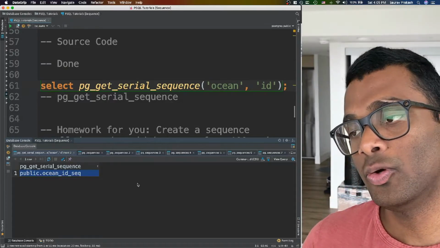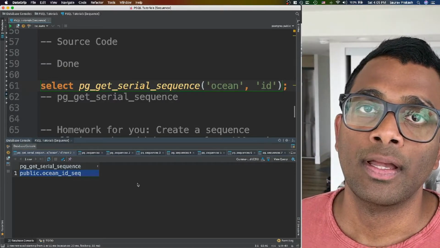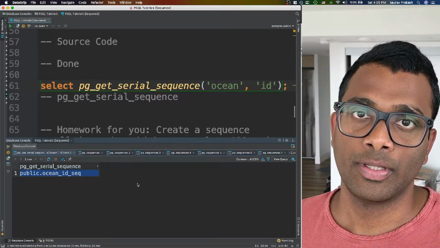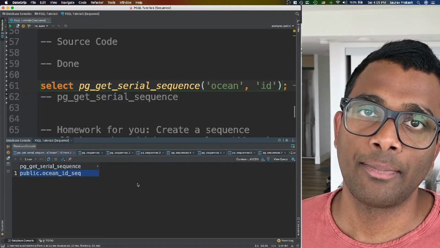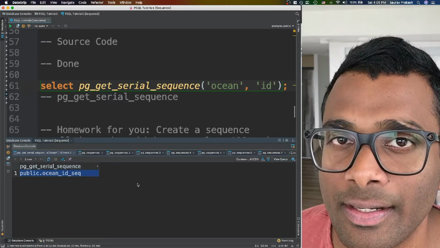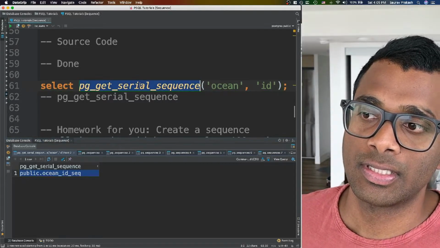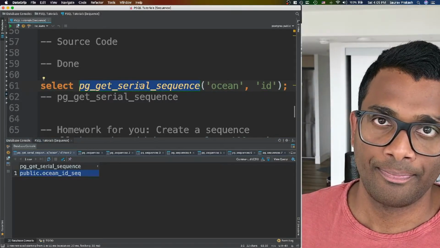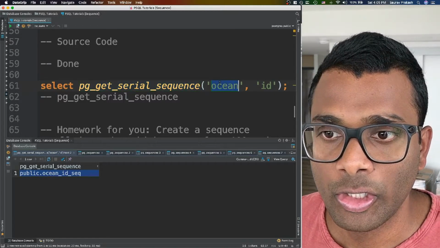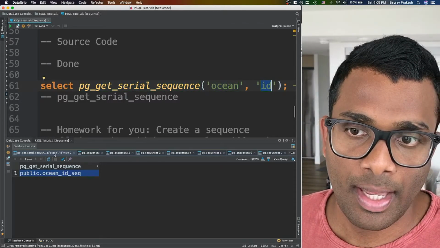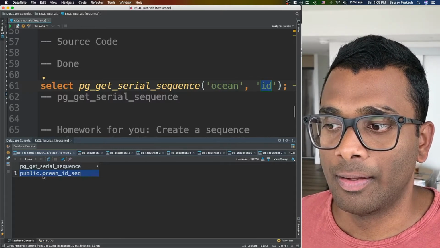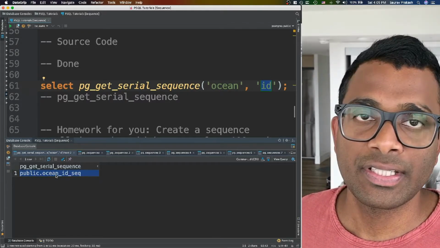So let's say you have a table and you saw there are columns which have the serial data type, and you want to find the associated sequence. This is another way to find it: pg_get_serial_sequence. You provide the table name, you provide the column name, and it will find the sequence name for you.